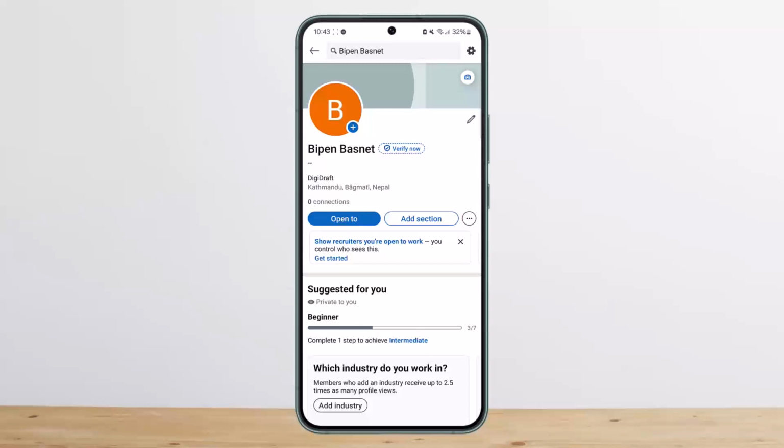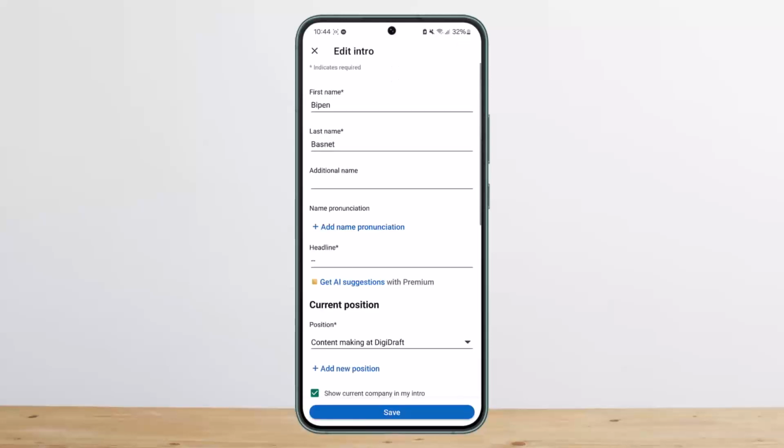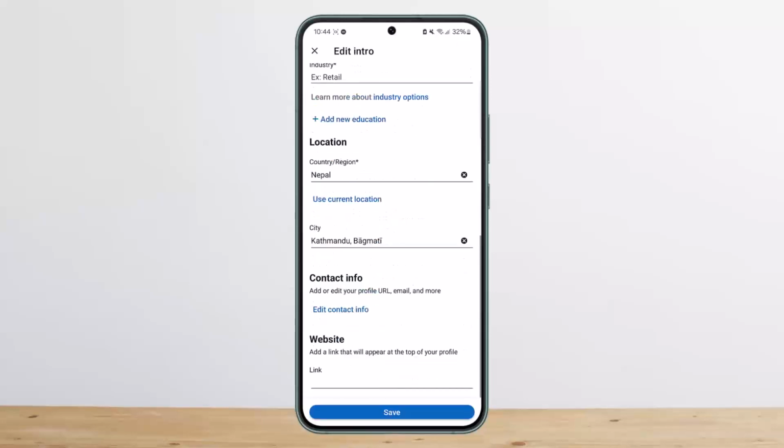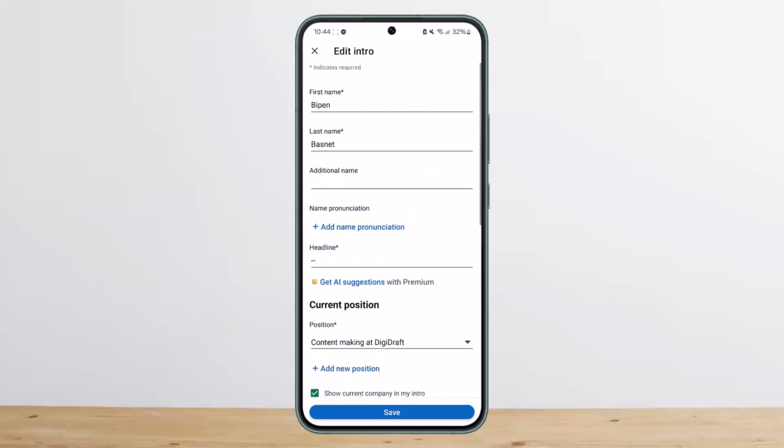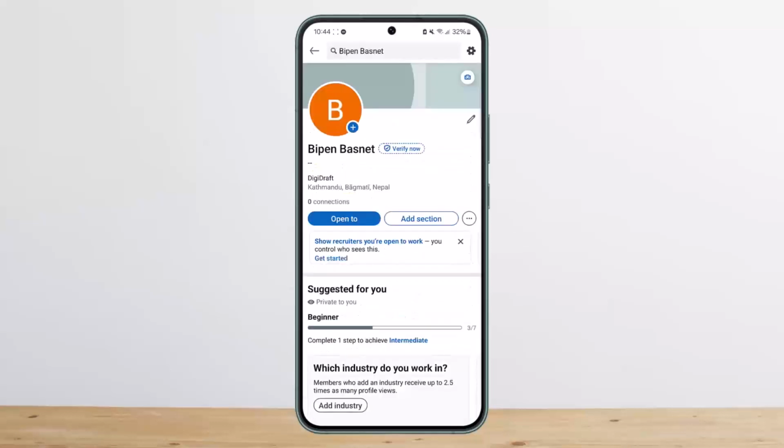Then you can simply tap on the pencil icon at the right hand side of the screen and you'll be able to edit all your profile details. You can add in your details here and then tap on save. There you can add website, contact info, location, current position, and such, all the necessary details that you want.